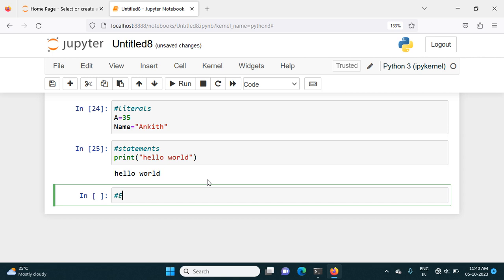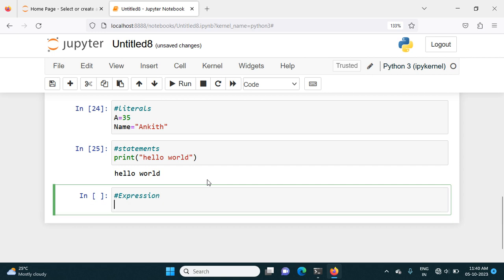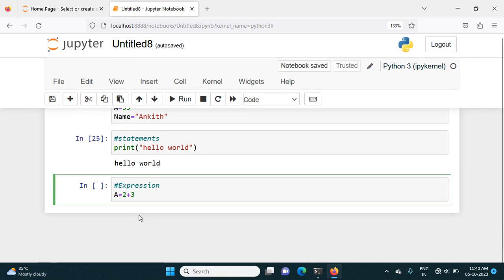Okay. The next one is expression. So an expression is a combination of operator and operand. I will explain with an example. a is equal to 2 plus 3. So this is an expression. This is a combination of operand and operator.